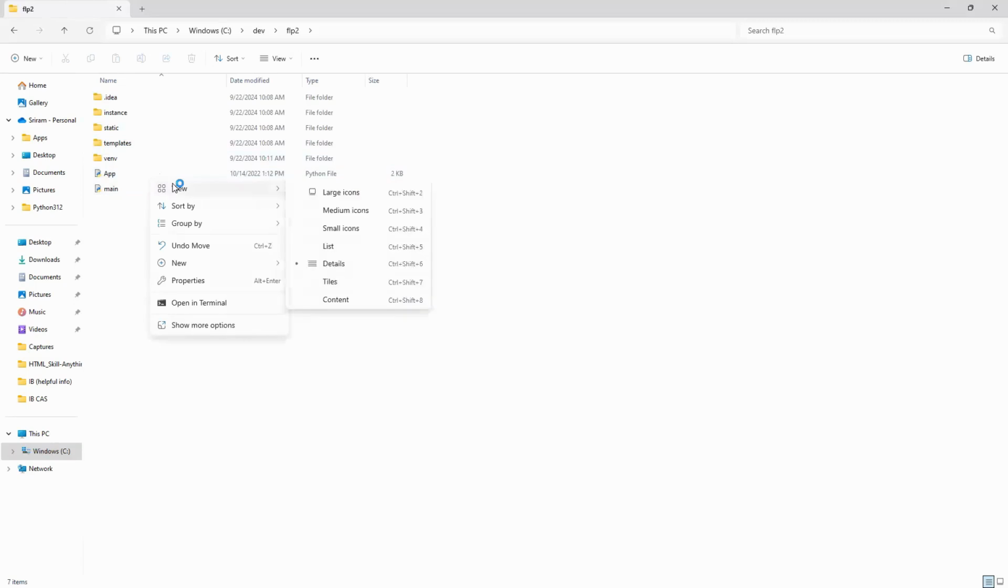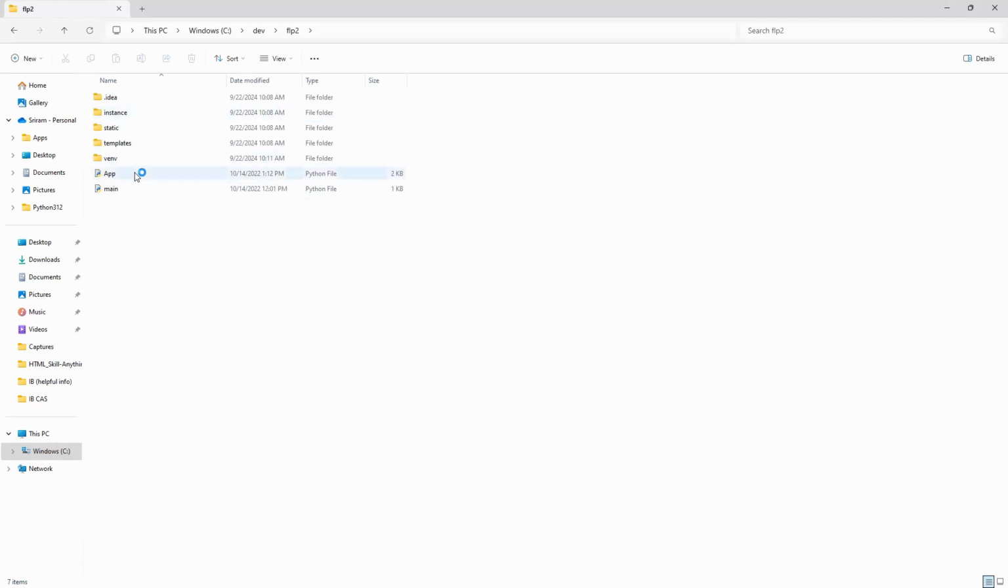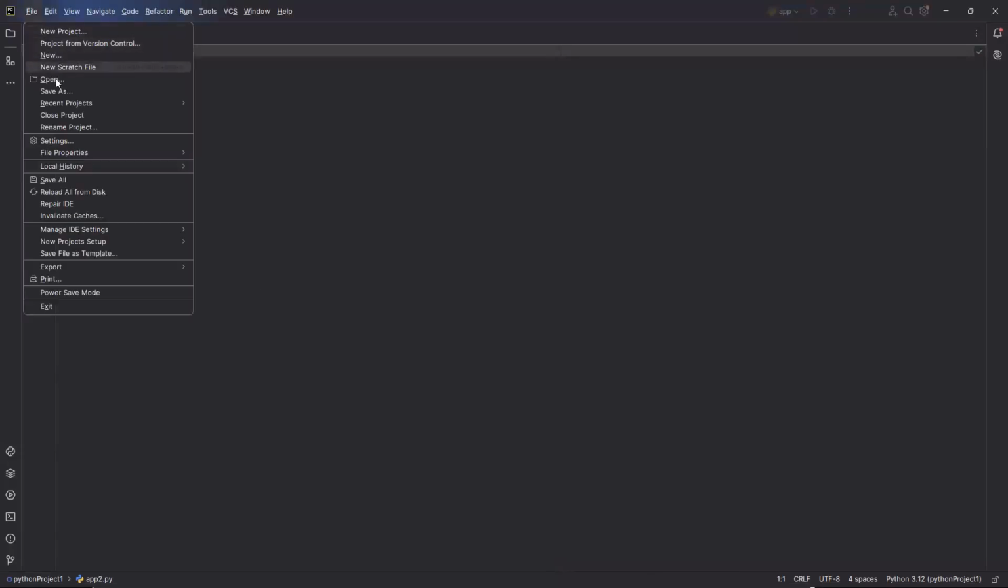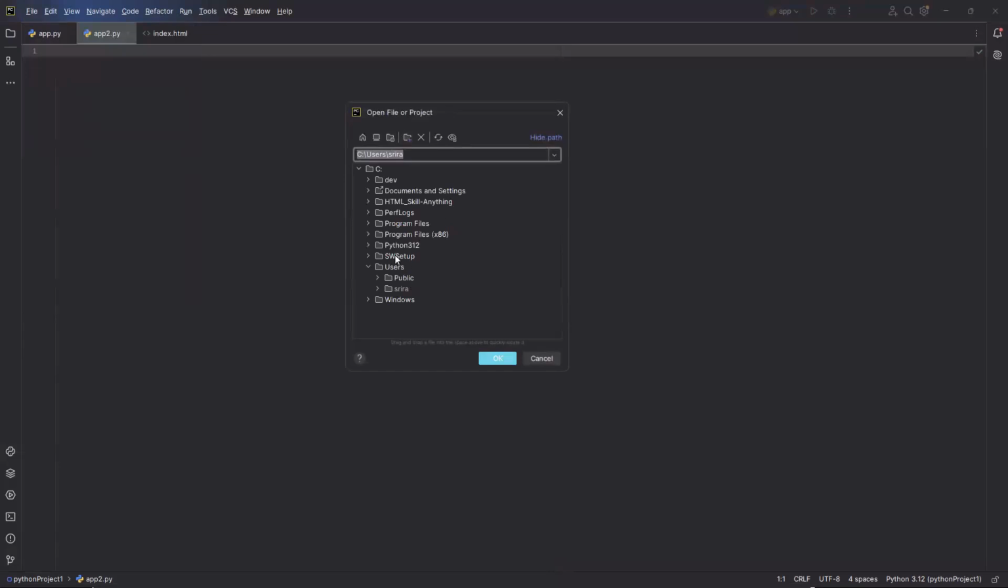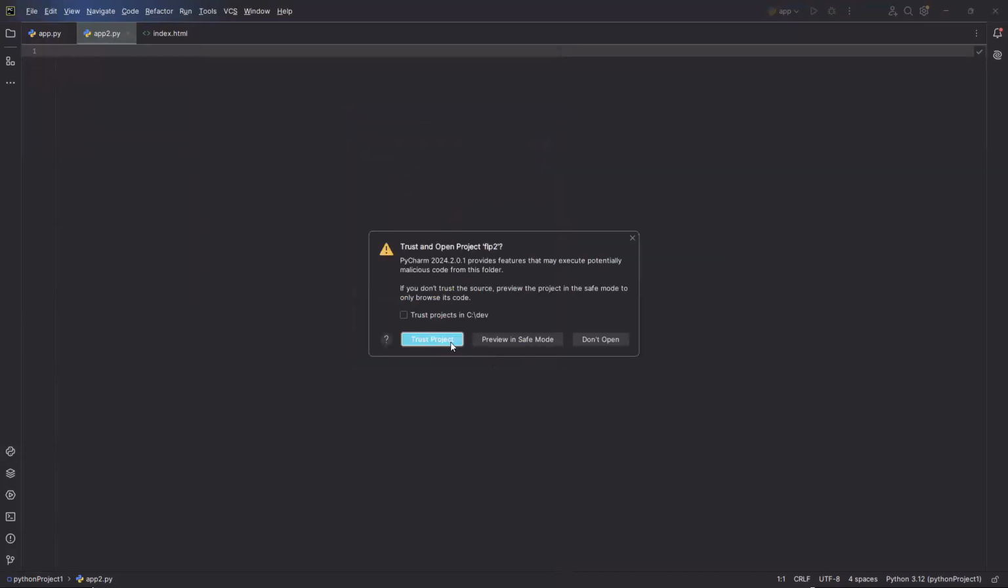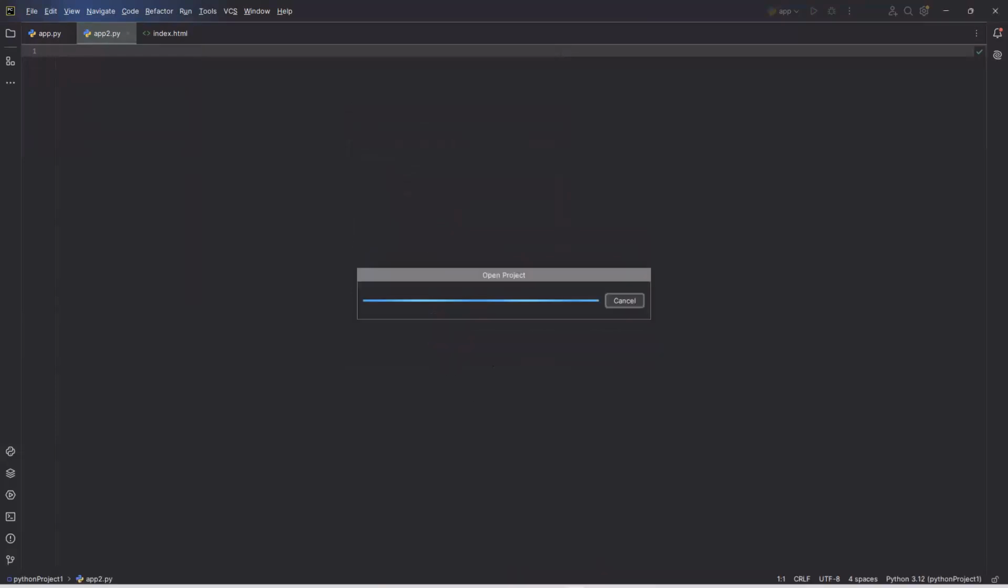Now what you do is open PyCharm. Yeah, go to that hamburger menu, click open. Now point to dev, the first one, C dev, expand. Yeah, click on FLP2. Yes, just say OK. Yeah, take this project in this window.